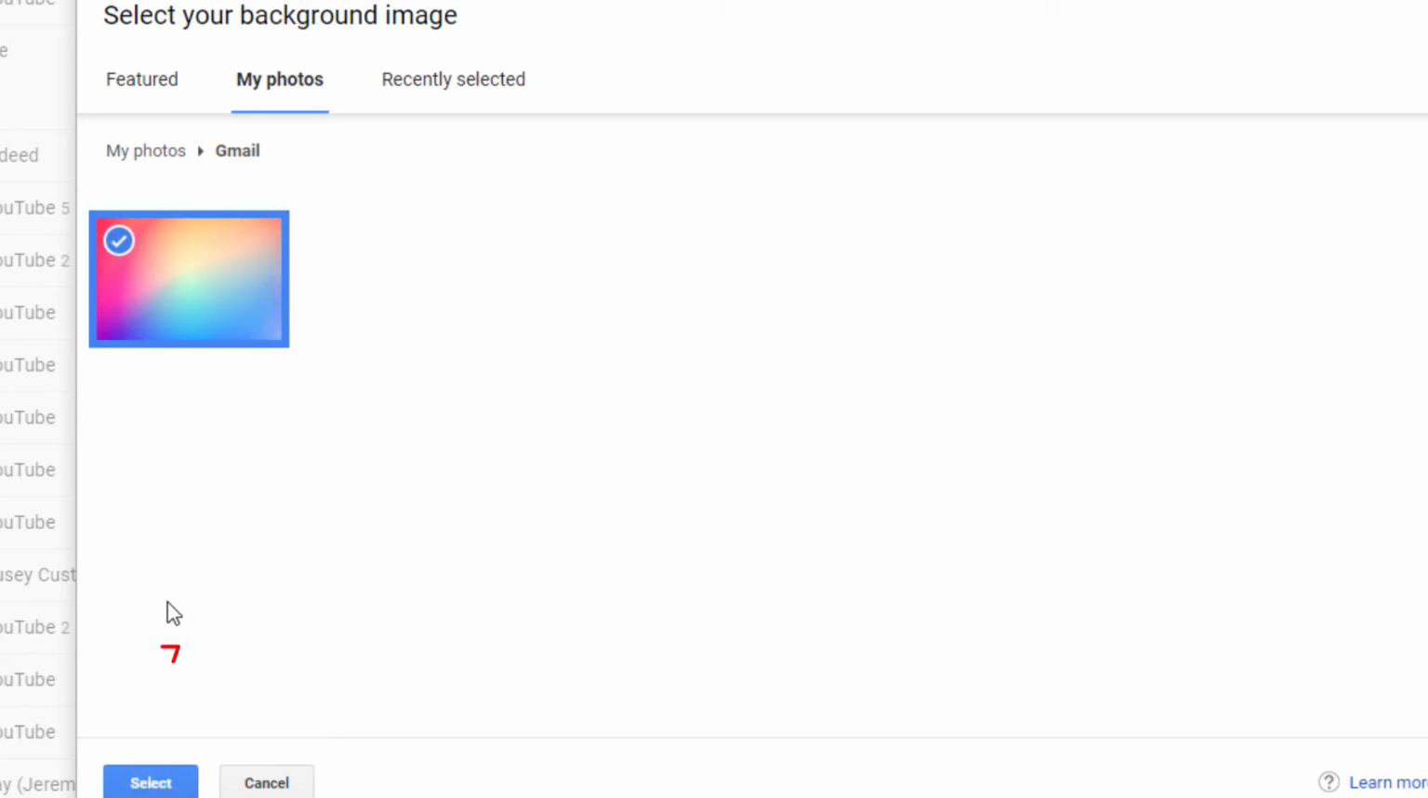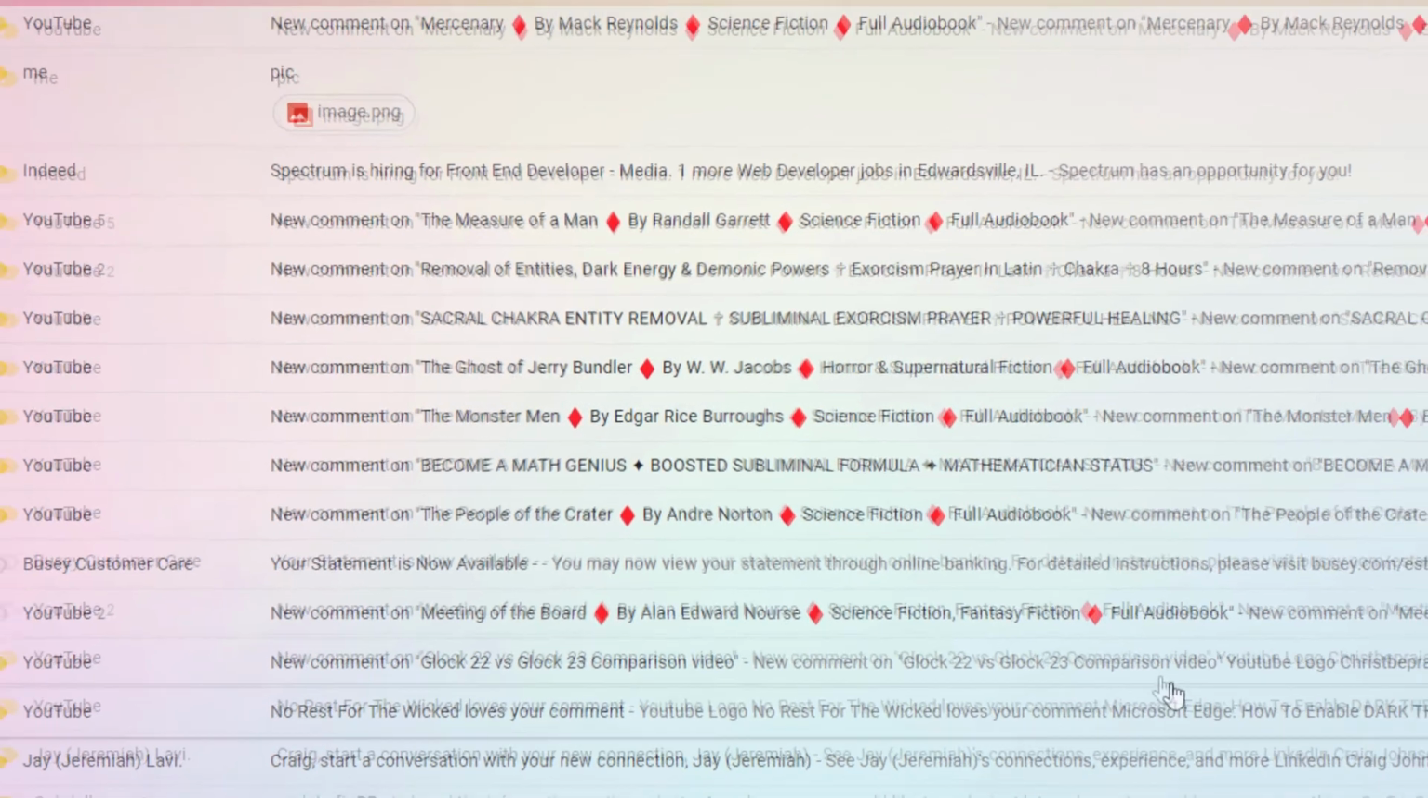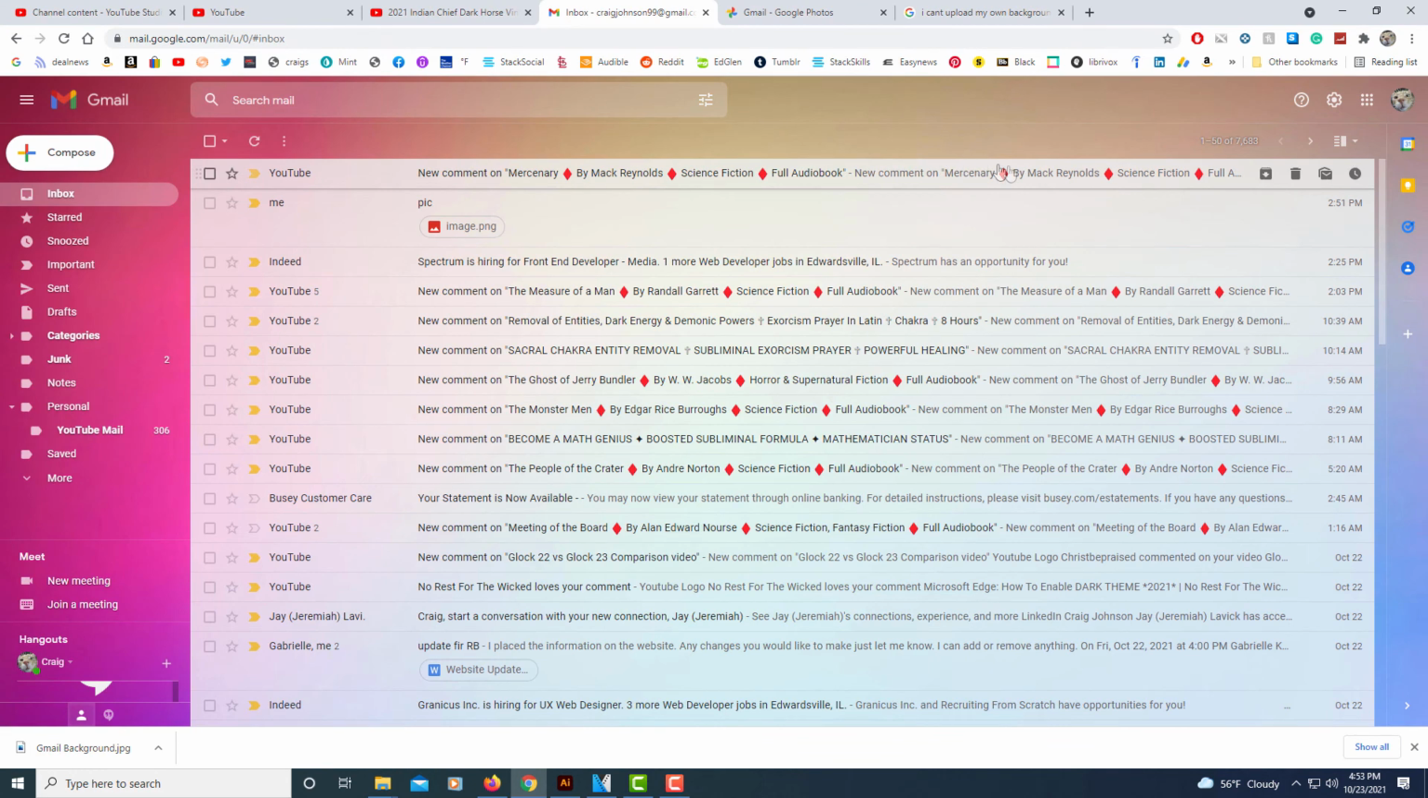And then down here at the bottom left hand corner, I'm going to click on Select. Now I'm going to click on Save. And as you can see here now, I have my own background image here. That's how you upload your own background theme to Gmail.